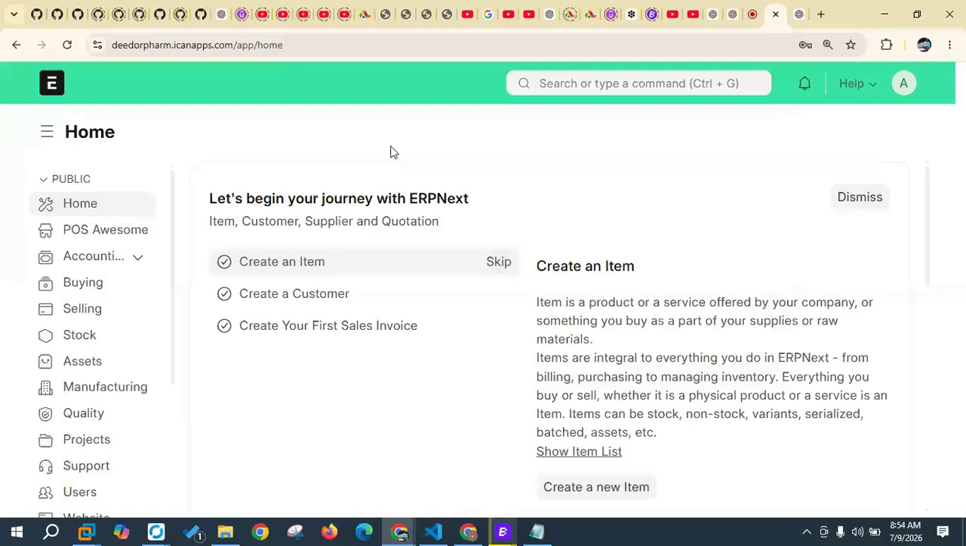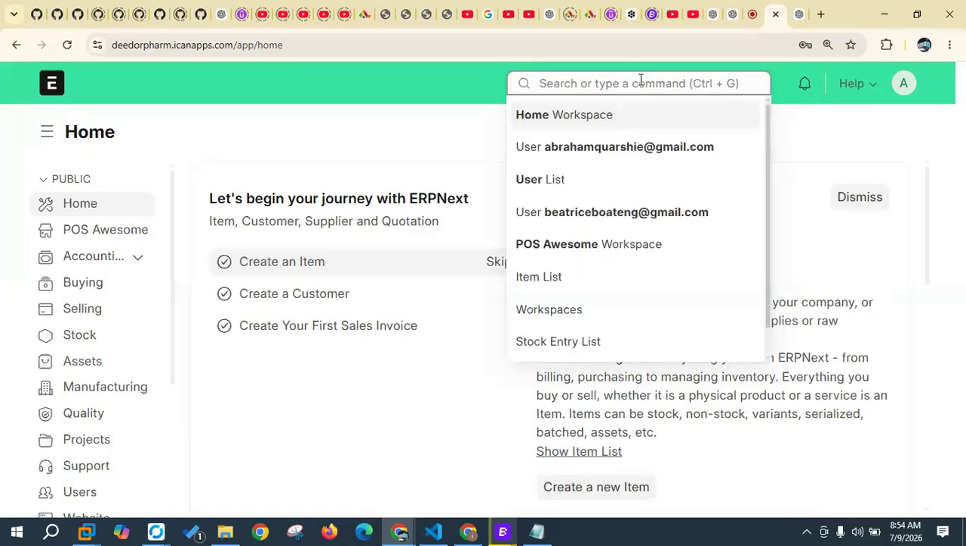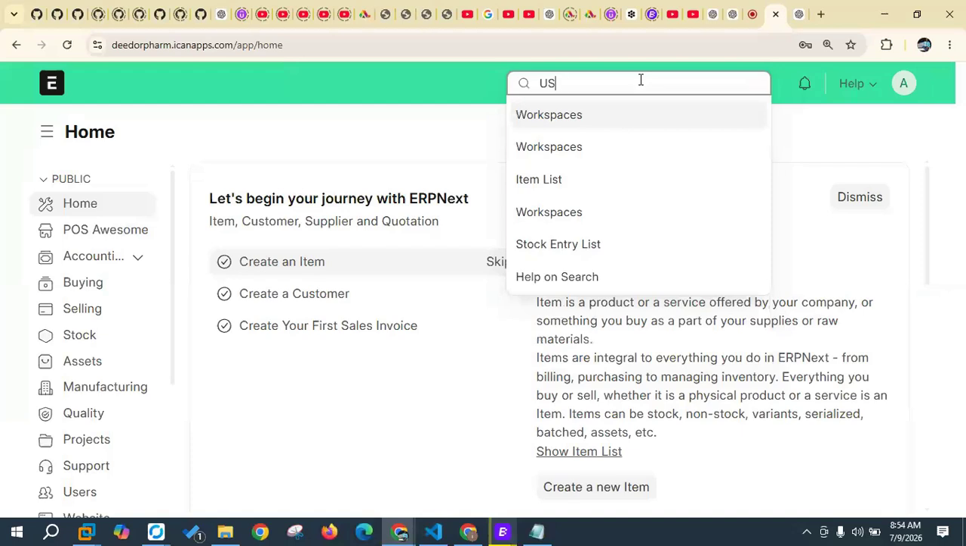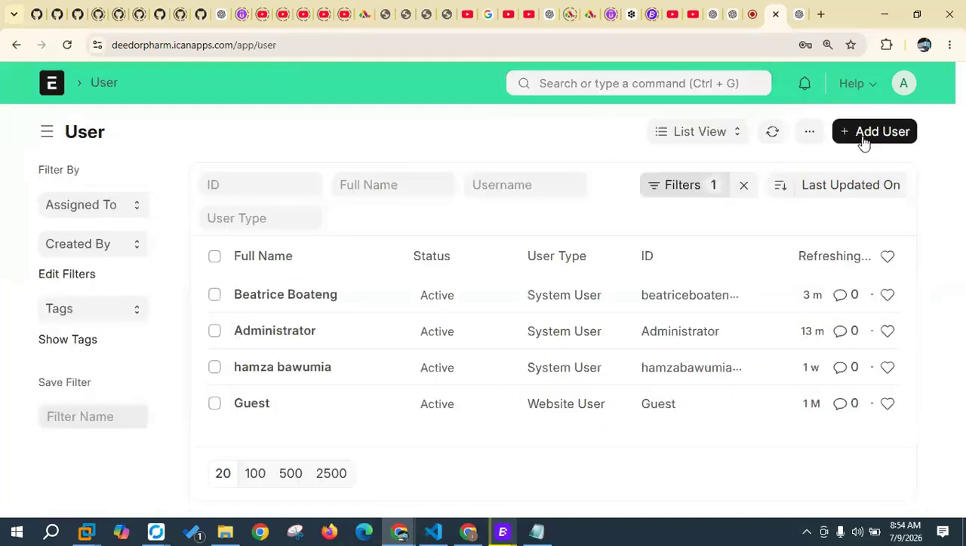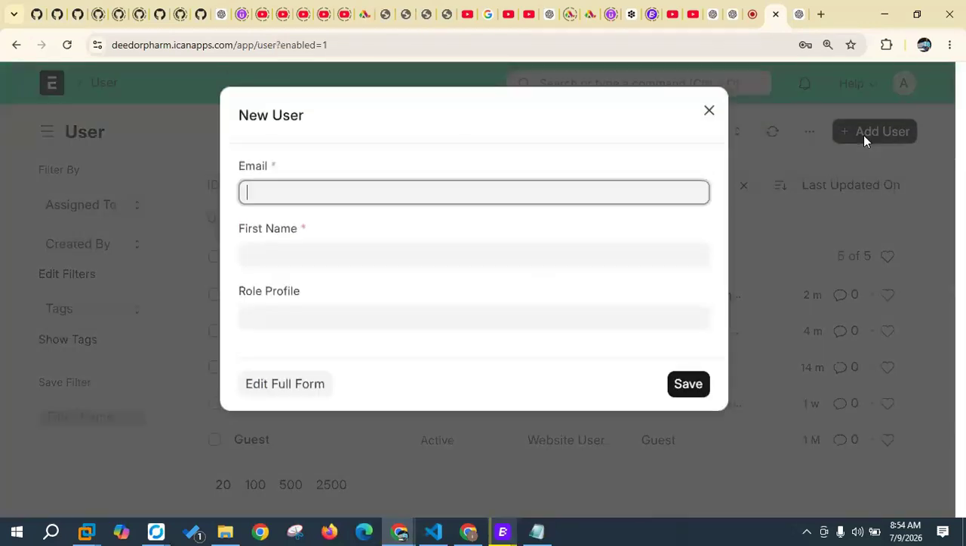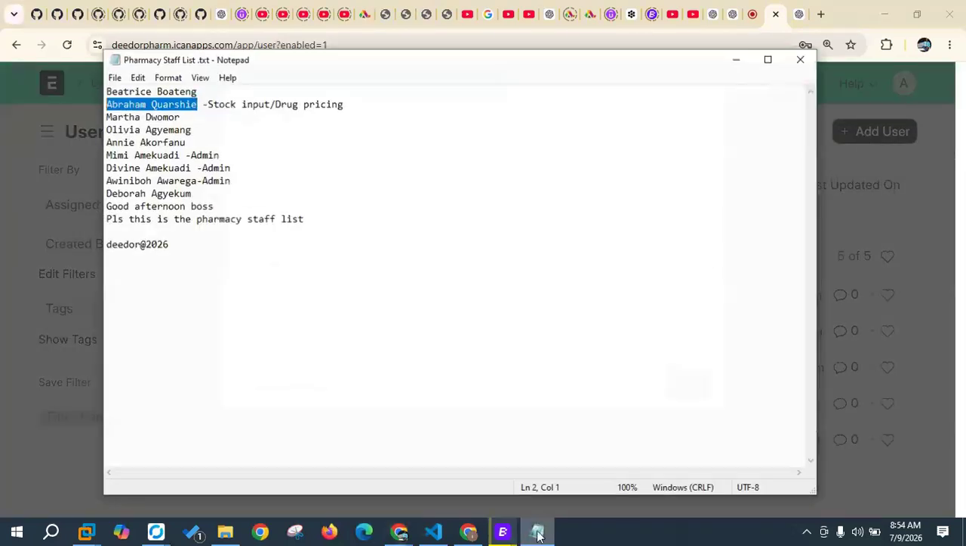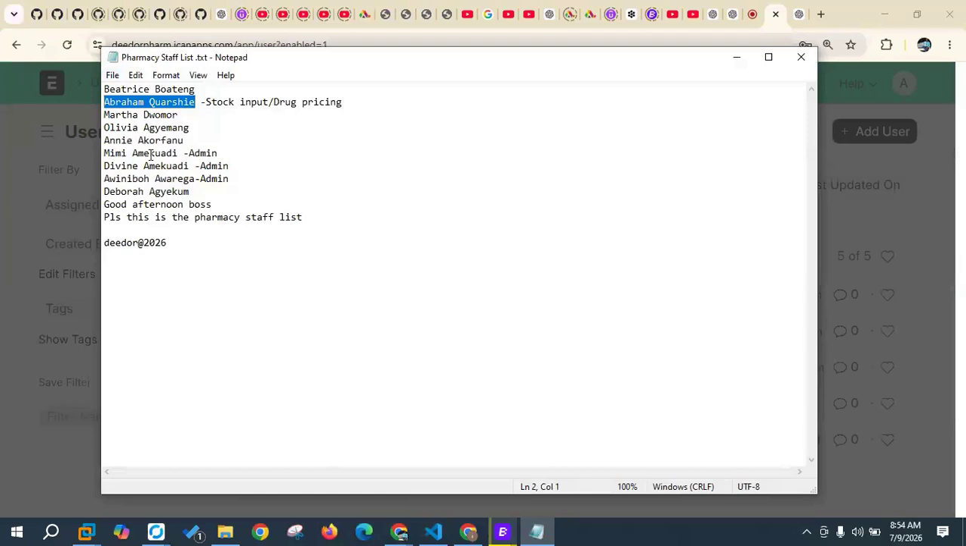So I'm going to show you how to register new users in the application. We come to the awesome bar, we look for user list, which we'll see here. Then we just click on add user. I have already gotten the list of users I'm going to create. For instance, we have Martha Jumo.